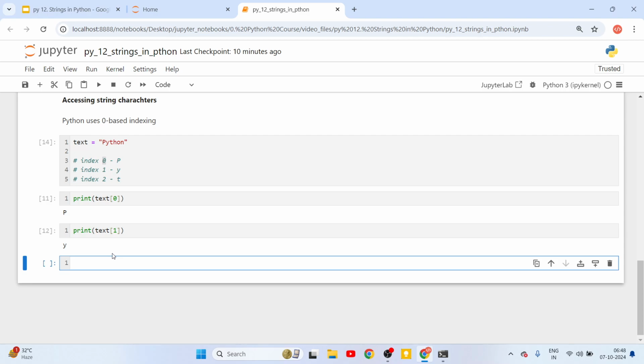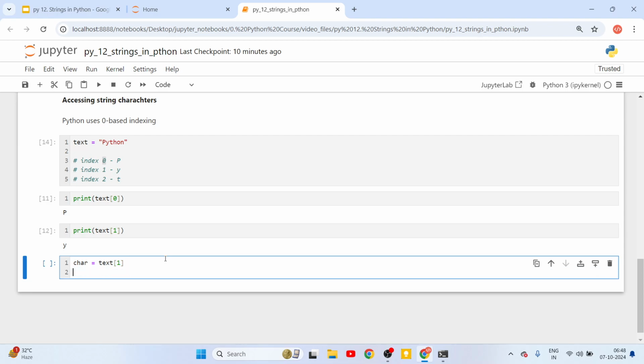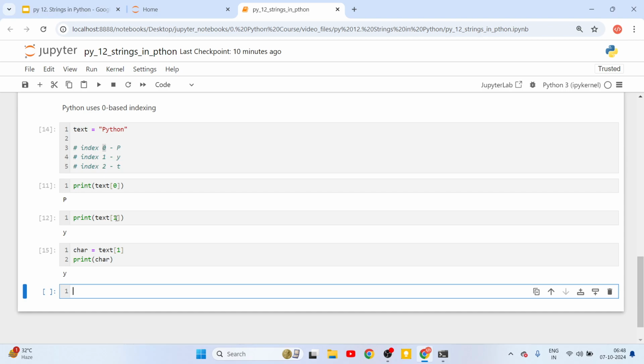So this is how you can access the individual characters, and then you can also store them. Let's say I'm creating a variable called car for character, and say text of 1. Text of 1 is nothing but Y, as we know, and later I'll print this character. So it would print this way. Similarly, you can access a particular character of a string and assign it to a different variable as well. Or if you want to print the individual letters, you can use a for loop as well.